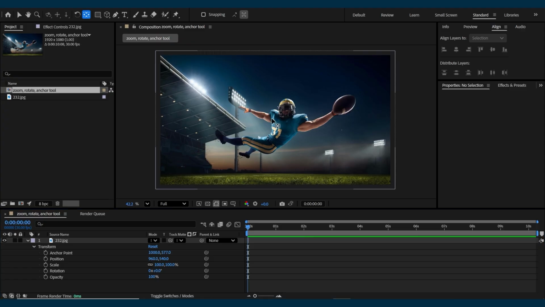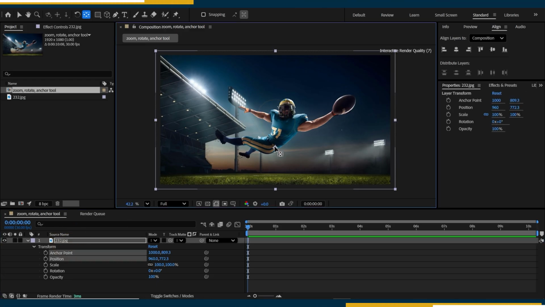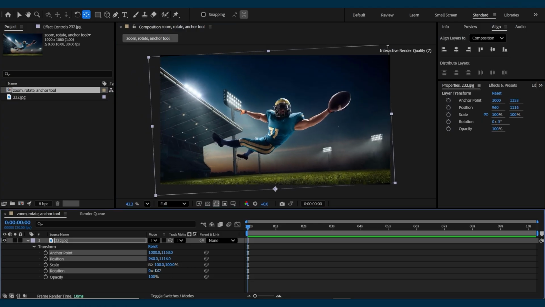One thing to notice, if the layer is not selected, the anchor point will not be changed. So you have to select the layer first and then drag your anchor point to the bottom. If you hold Shift, then the anchor point will move straight. If I leave Shift, then I can move anywhere on the layer. I want this anchor point to be here. Now if I change the rotation properties, it will rotate from the bottom.